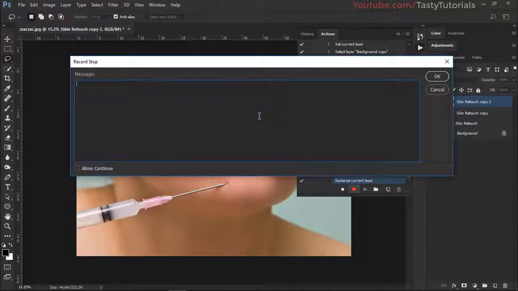Now we'll select the amount of sharpness and click on continue. Okay, note, do not sharpen the image too much. That's nice. Now click on allow continue and click on OK.